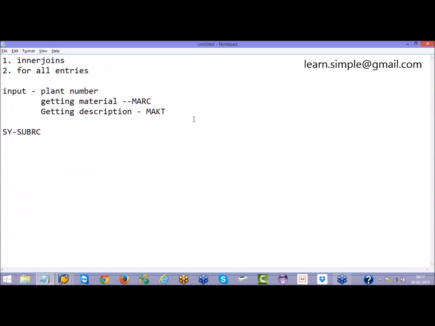This system variable will get a value 0. This system variable will be 0 if any statement or syntax which you write above executes successfully. This is important even when you are debugging your standard SAP code. Most of the times you will see if SY-SUBRC is 0, or not equal to 0, such kind of conditions most of the times you will always see.